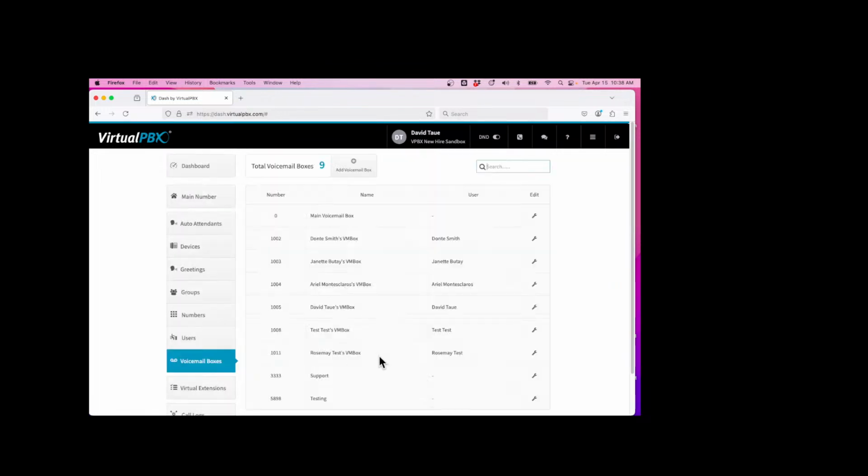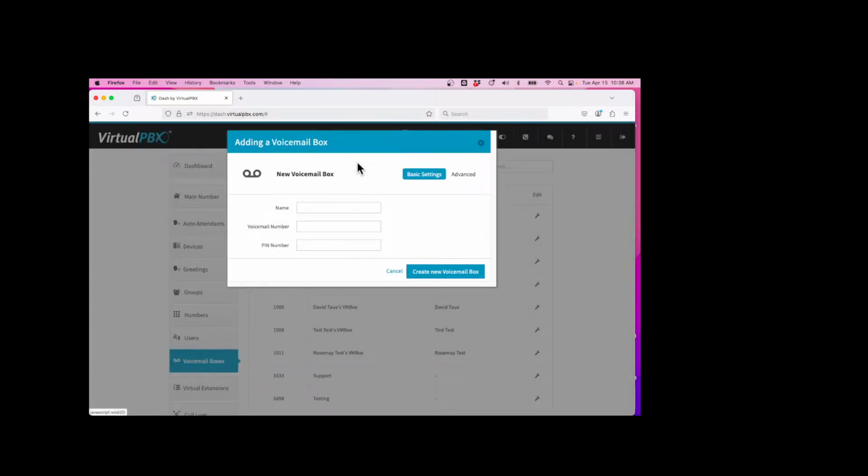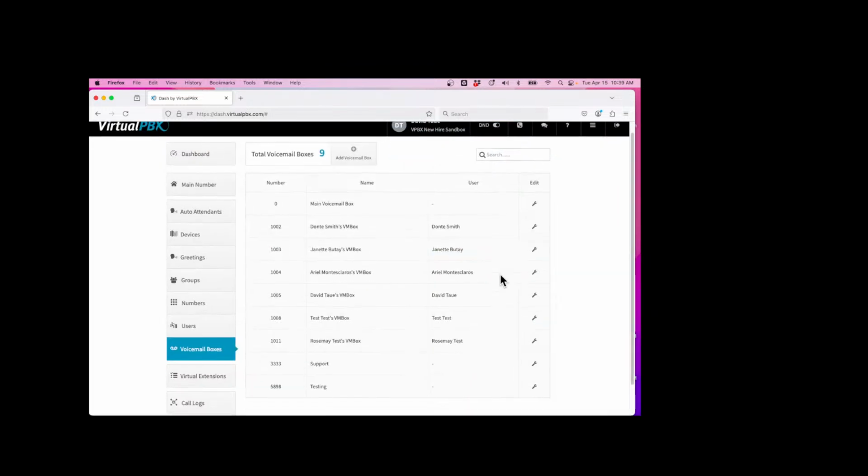Voicemail boxes shows all the voicemail boxes on the account, excuse me. Anything that has an entry under the user was created with the user itself, but you can create your own voicemail boxes here. For instance, like a general voicemail box, directions voicemail box, whatever. Give it a name, a voicemail box number, and PIN number. Click on Create a Voicemail Box.